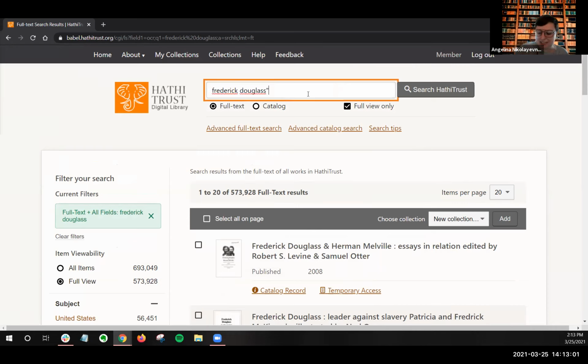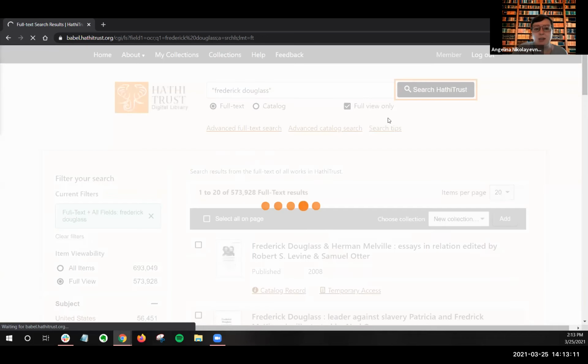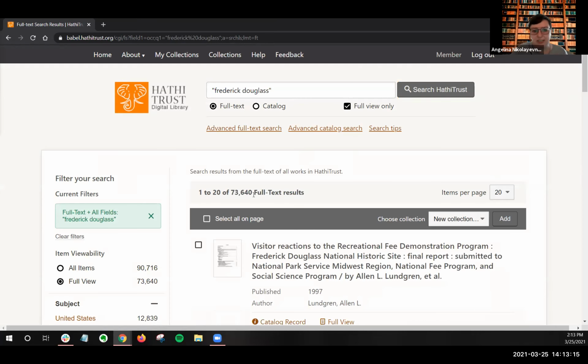I am really interested specifically in the abolitionist and formerly enslaved person, Frederick Douglass. So I'm going to put quotes around my phrase and hit the search button. And we go from 573,000 results to 73,000 results, a more manageable list, but still a lot of works.